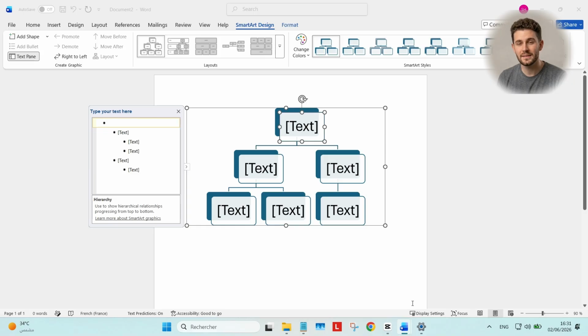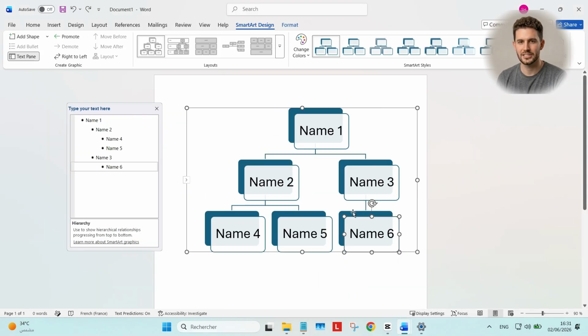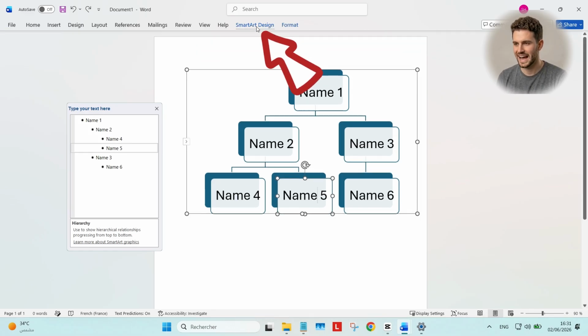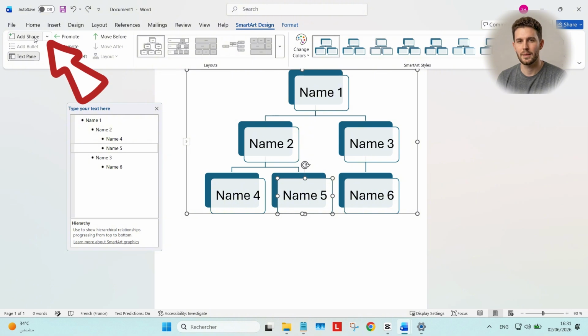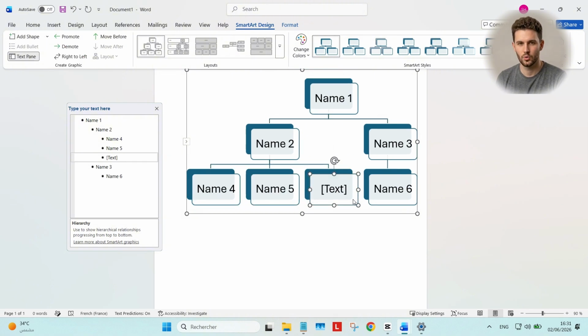To add names, simply click on any of the text boxes within the diagram and start typing. If you need to add more family members, click on an existing box. Then look up at the SmartArt Design tab on your ribbon and click Add Shape. You can choose to add a shape below, above, or next to the current one, depending on the family relationship.